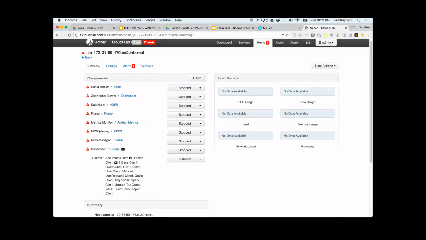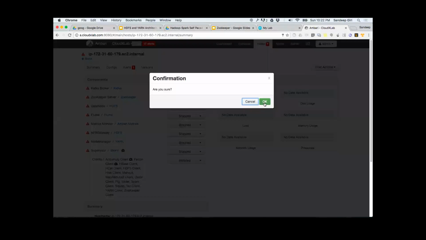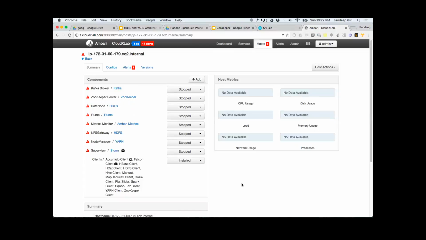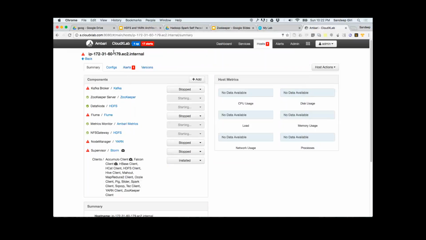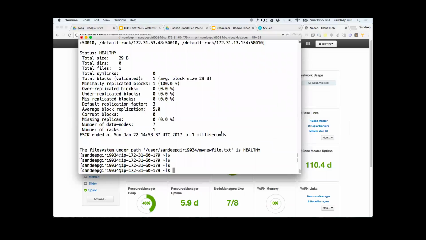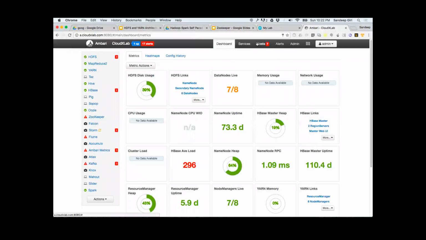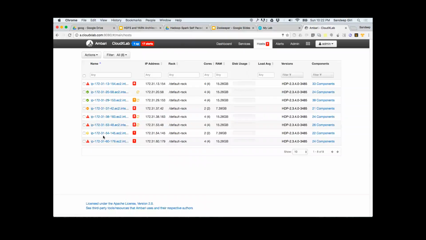Looks like this one, the data node and other things are dead. So let me try to restart things. It says node manager is dead. Let me start all the components. Good. You can actually see it host wise as well. If you click on hosts, these are the various hosts.